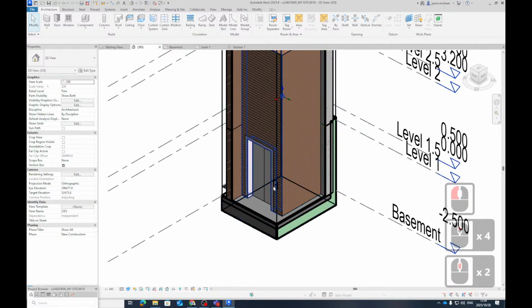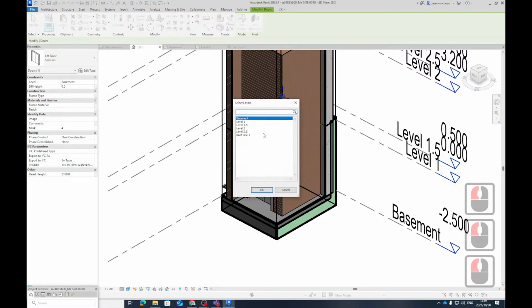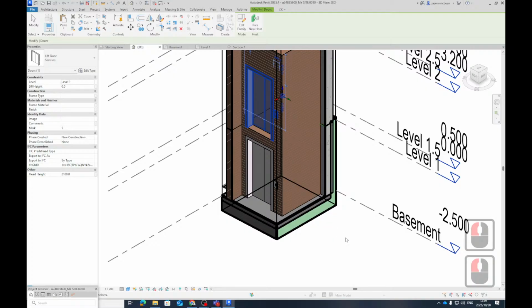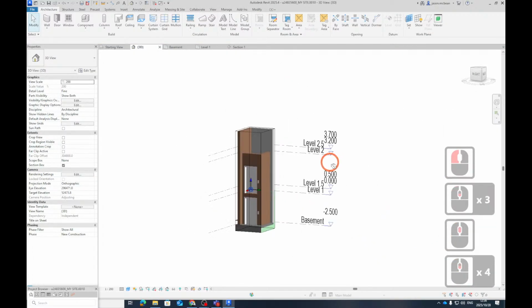Then, watch how clever this is. I'm going to copy this door. I'm going to say copy, paste, align to selected levels. This must go to level 1 because it's the level above. And then I can do it again. That's how quick it is. So we draft it. Okay.